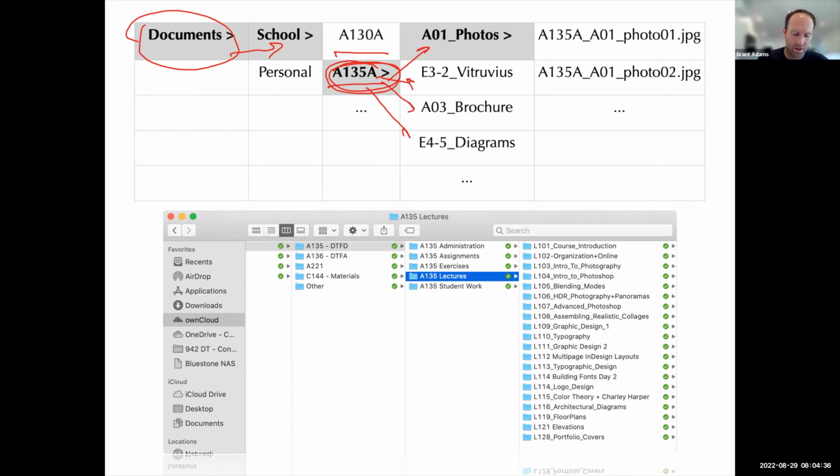In this scenario, we have your assignment 1, here's the photos, and then there'd be more stuff here. So you're using that hierarchy structure to get organized. Down below here, you can see a snapshot of one of my folders where we have this class. Inside that class, I have several categories: admin, assignments, exercises, lectures, student work. If we look at lectures, you can see it has folders for every one of the lectures that I do. And inside of today's lecture, for example, I'd have files related to today's lecture.